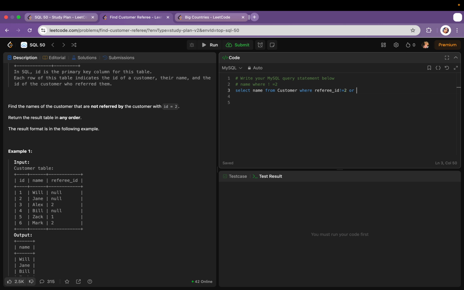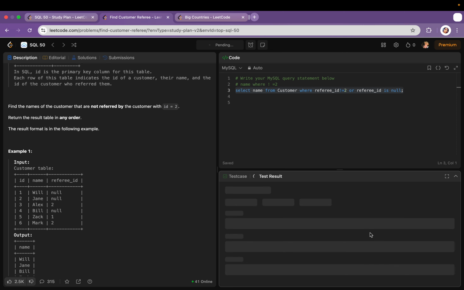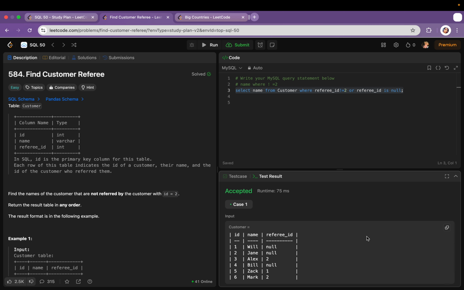or referred id is null, right? Now we can simply run the query. Yes, done. I hope you all understand the question as well as the output and the logic behind the code. Thank you so much.